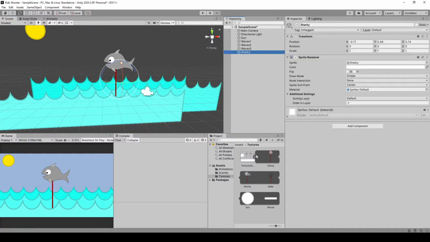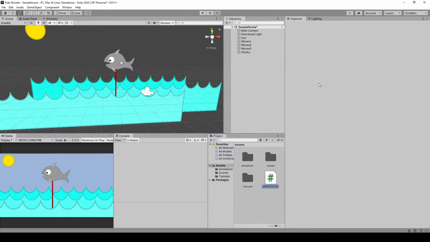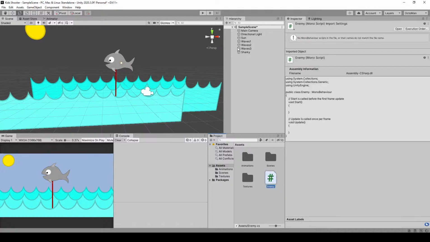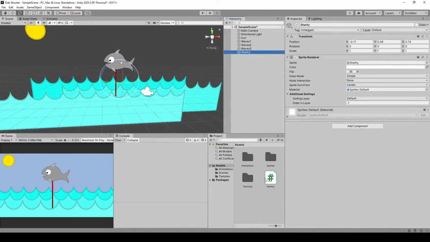So let's take a look. First off, we need some scripts. I usually create a scripts folder. I'm gonna name this Enemy. You can name it whatever you want, it doesn't matter, as long as you know what you're doing. And we need to assign the enemy script to Sharky.